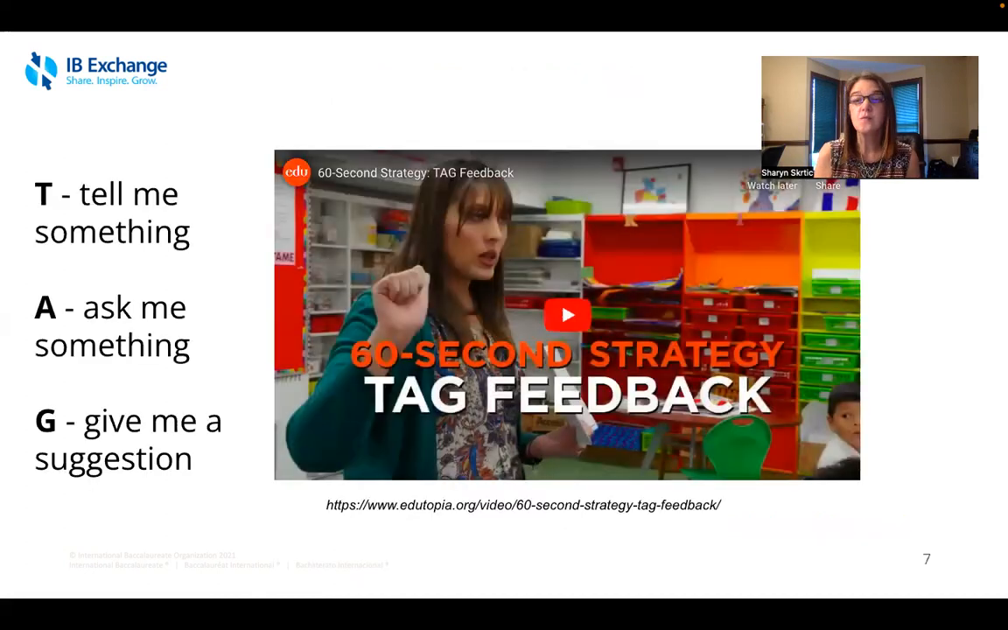Another one that I've seen used a lot and I've used comes in this structure, and it's basically TAG. And this is a short video of a teacher demonstrating this, but the letters actually just guide you what to do. So when giving feedback, you might tell the learner something that you notice about their work. You might A, ask them a question, again, bringing in that clarification. And then G, give a suggestion. Where's that feed forward? Where can they go next with their learning? So these two examples really are about giving feedback.